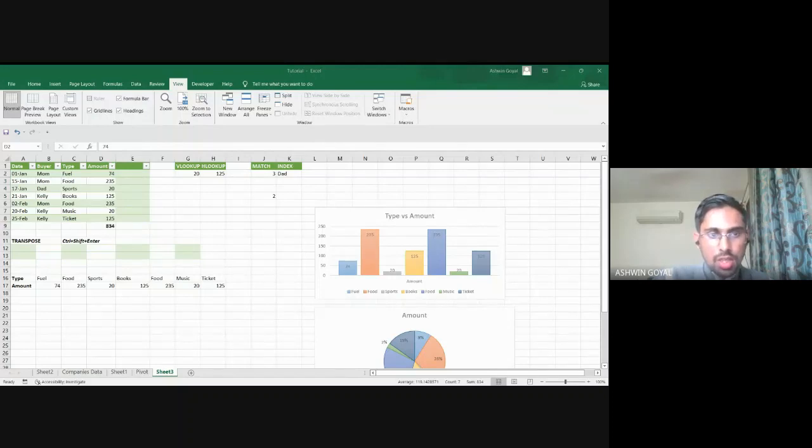That is how MATCH works. Here I've tried to find dad, and in this column, dad is on the third position. So that is MATCH. Similarly, INDEX is very similar. The only difference is that it tells me the value instead of the position. So what is the difference? MATCH tells me the position and INDEX tells me the value.